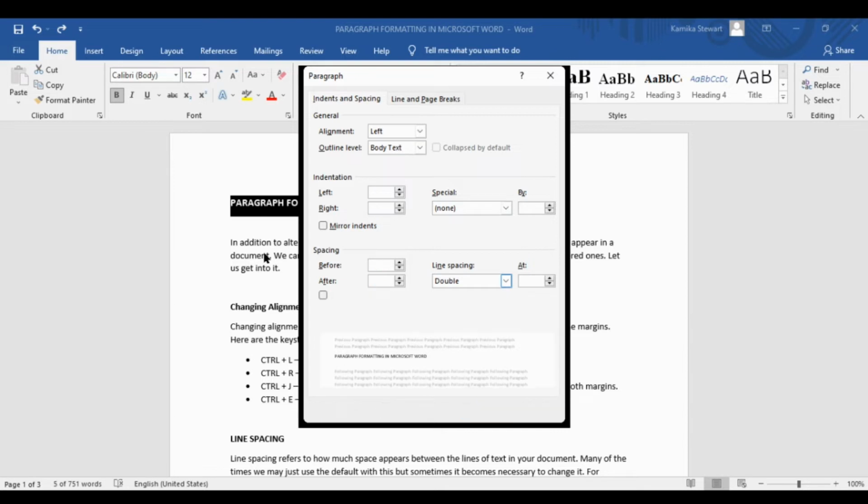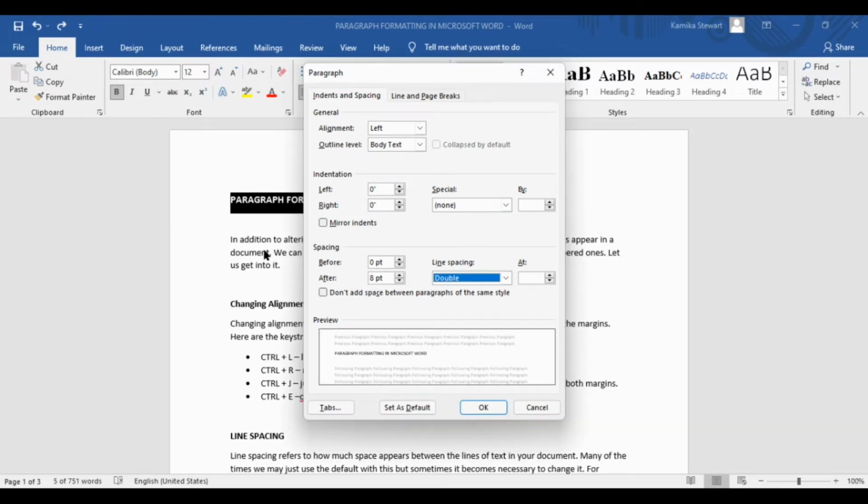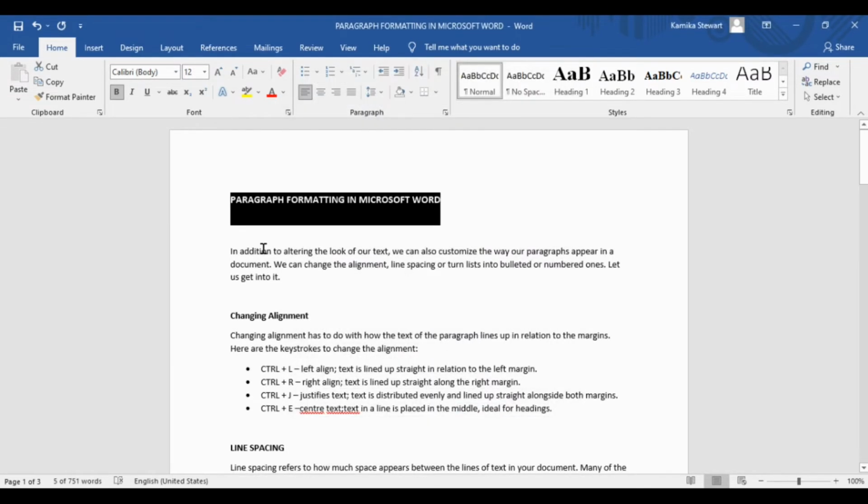1.5 line double. And I'm going to just enter from here because I'm done. I don't want any other changes to be made in this dialog box. So I'm just going to enter from here. To enter again, enter twice. Paragraph formatting in Microsoft Word. Microsoft Word document. And the dialog box closes and you're placed back into your document. And the action of double spacing has been applied.